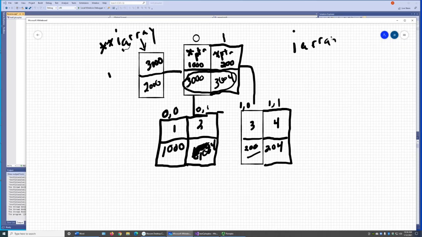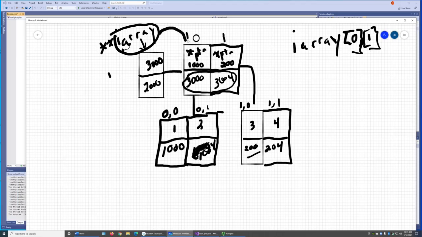So when you use array of 0 and 1 in syntax, it says go to the 0th element, use array, go to the 0th element, and from the 0th element, that reference, go to its array and access this value. And that's how multiple dimensions work.